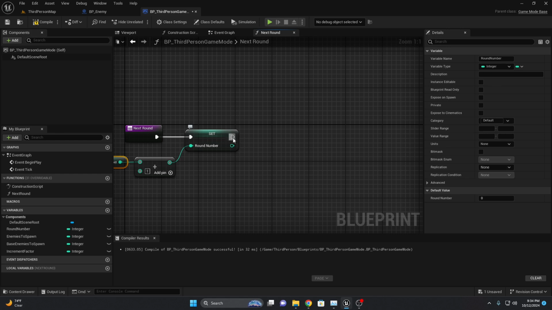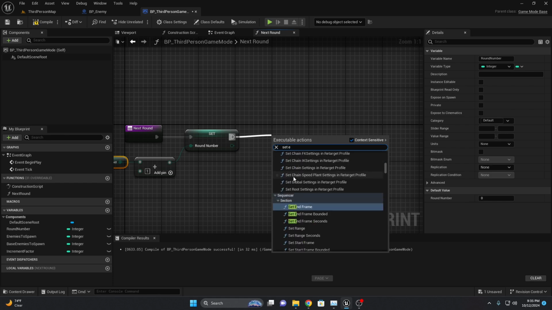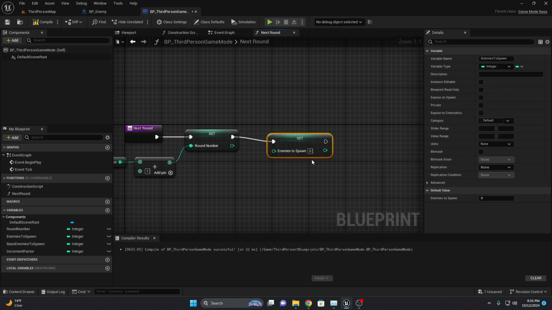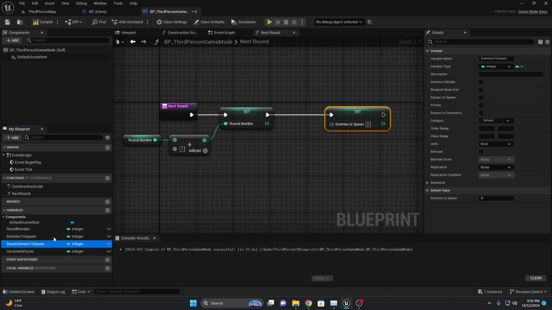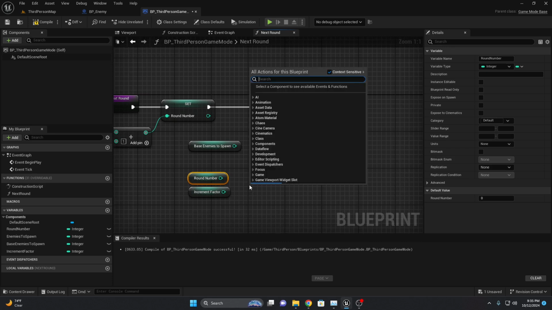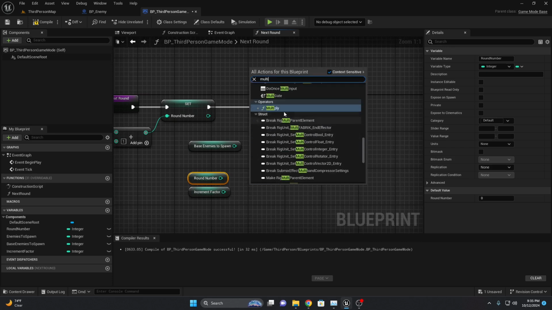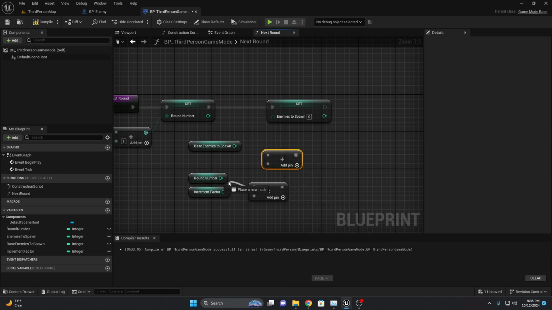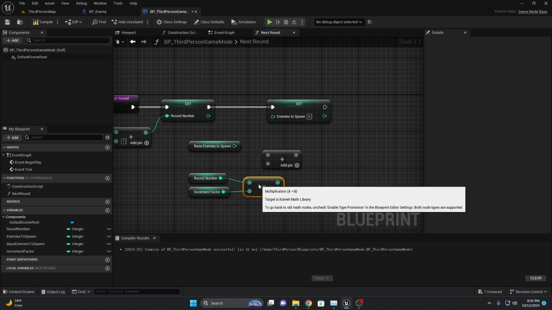Now we want to set the enemies to spawn. Set enemies to spawn, right? And to do this, we need to get the base enemies to spawn, the increment factor, and the round number, right? Okay, so we're going to get a multiply, and we're going to get an add. Okay, so we're going to multiply the round number by the increment factor.